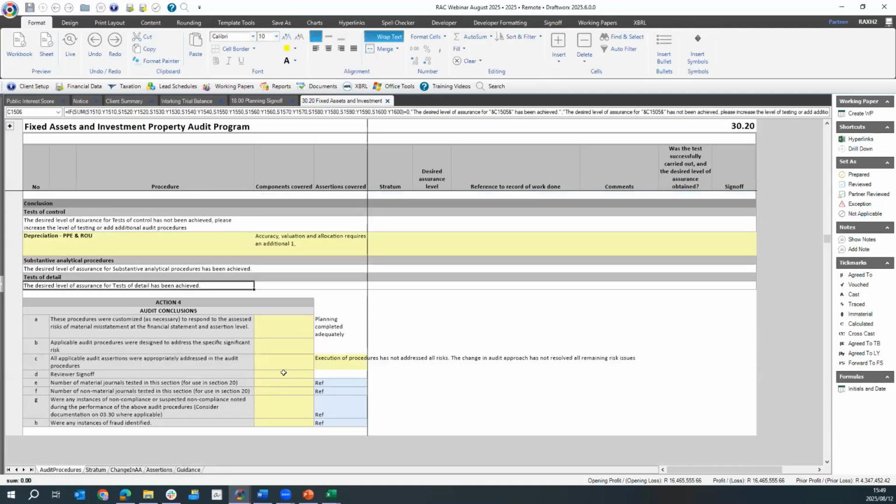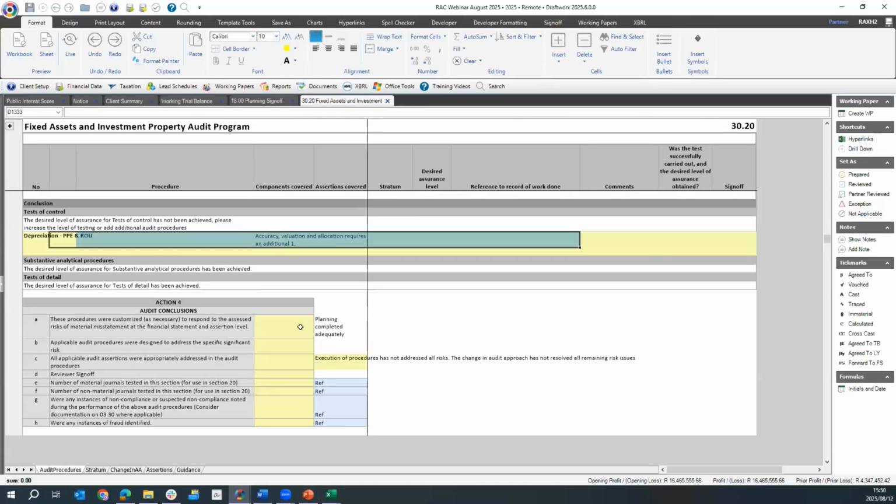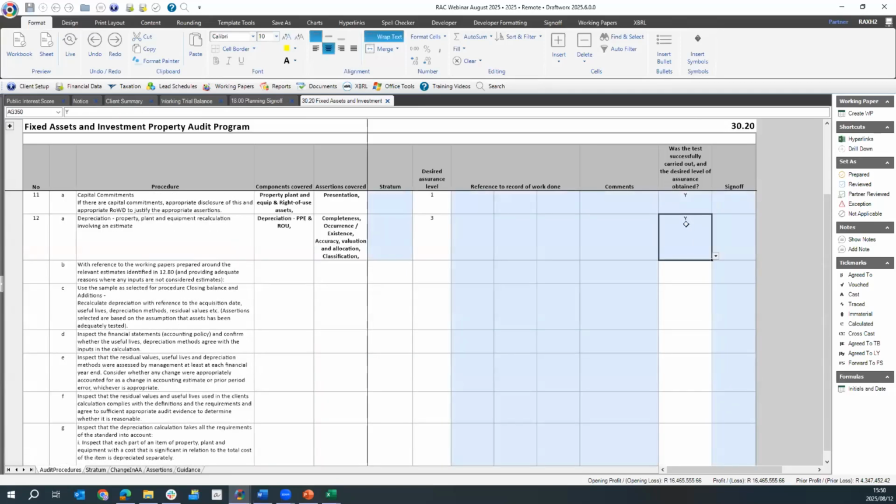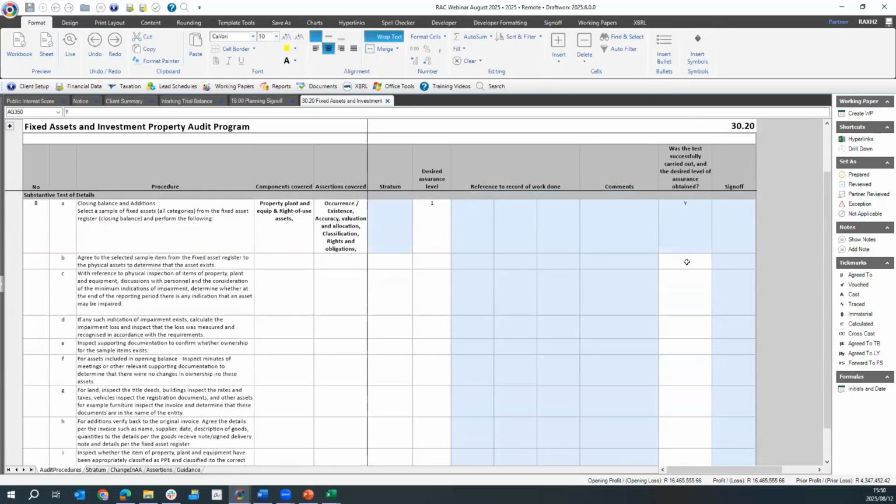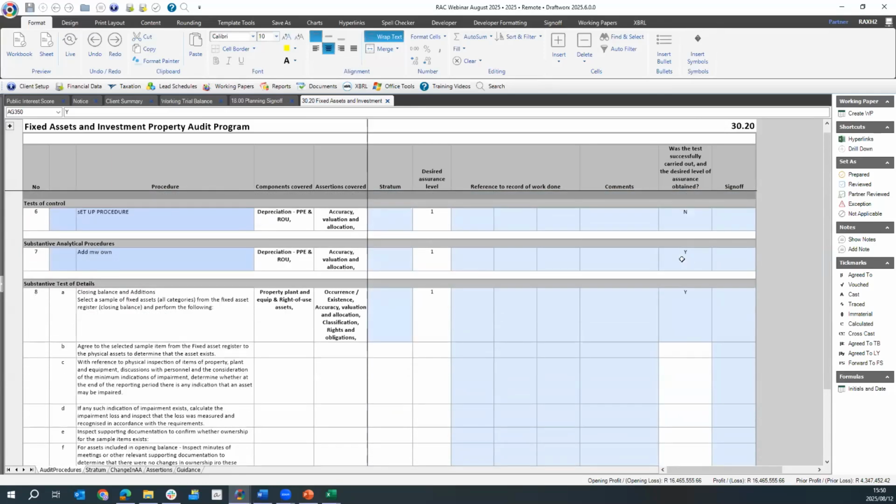So a tip when you're looking at your audit programs and you see yellows, let's break it down. If I see yellows here, but it says that my planning is adequate, but the execution does not address all risks, it's possibly indicating I've indicated that a test was not successful, or I haven't addressed that a test was successful or not.